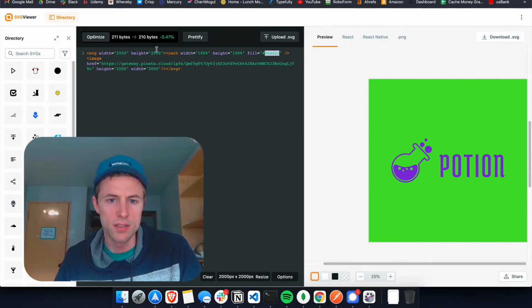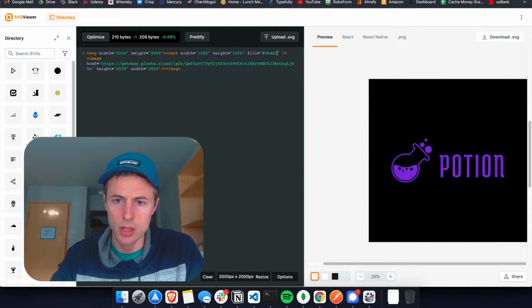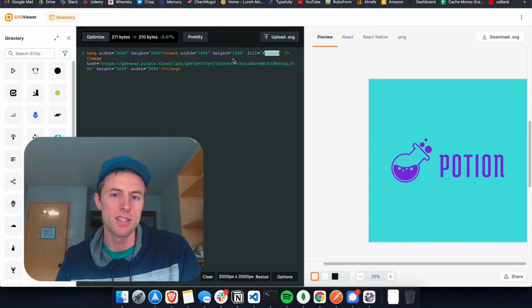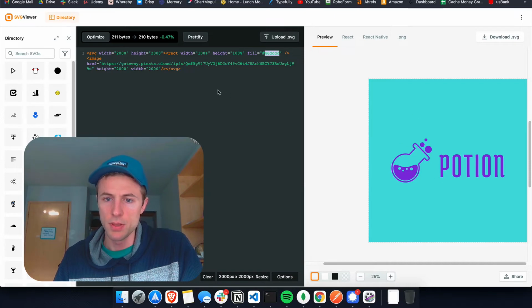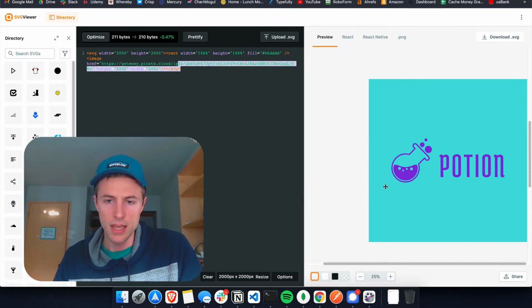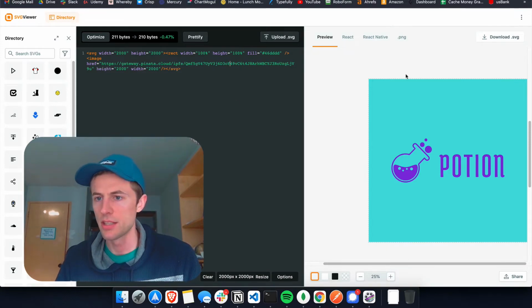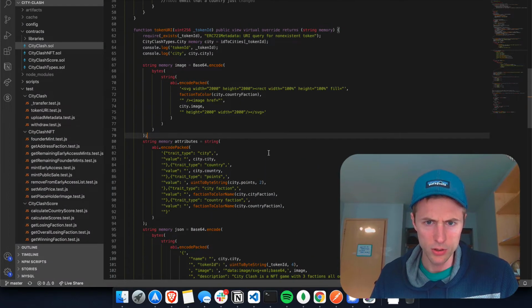What this simple SVG allows us to do is, you can see I can just change this color here, and this is just a test image. This obviously isn't what our NFTs look like, or finally will, but you can change the image, and this base image, the potion in this case, looks the same. So it allows us to create these images on the fly. I'll show you real quick how we're doing that in code.